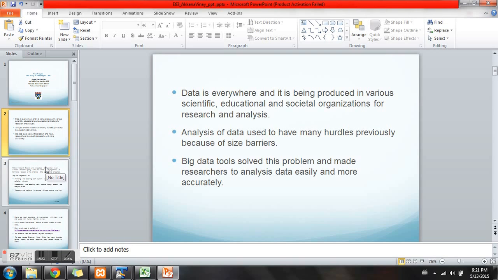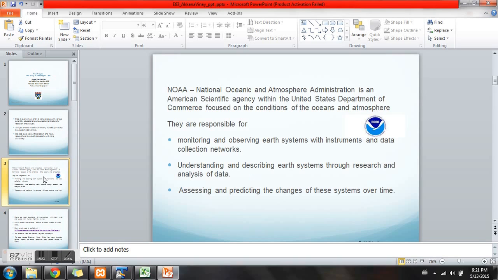So I searched for data on many web pages and I came across the National Oceanic and Atmospheric Administration. It is maintained by the United States Department of Commerce and they focus on conditions of the ocean and atmosphere. They are responsible for monitoring and observing Earth systems with instruments and data collection networks.